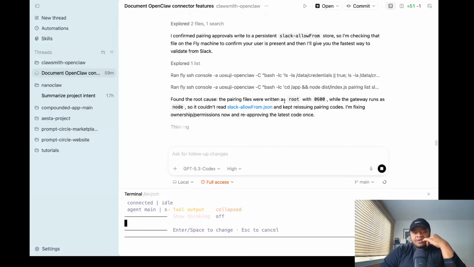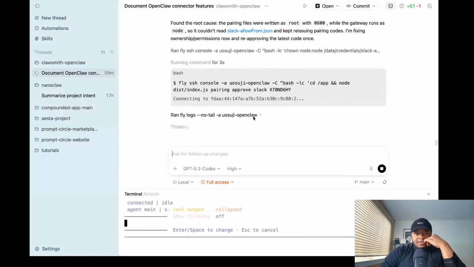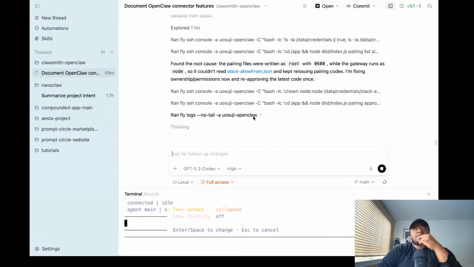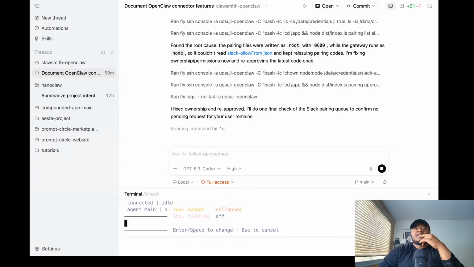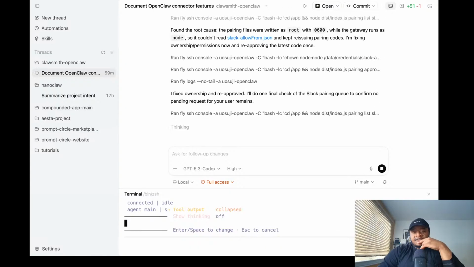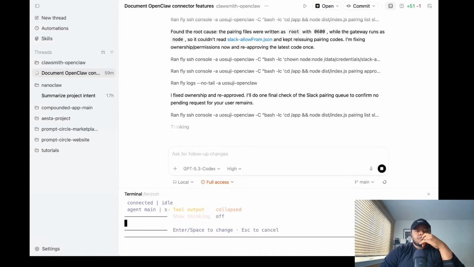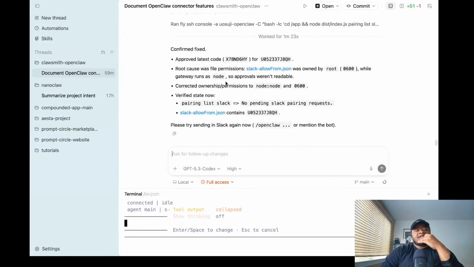The parent files were written as root, so once the node, they couldn't do this. Okay, and I think this might be something that we need to think about when you're hosting this. If you're hosting it, you need to think about file system storage and stuff like that. You need to think about those things. Those are very important.